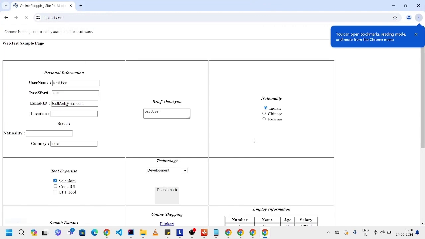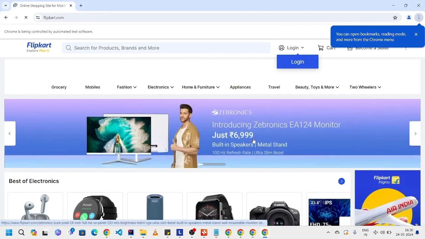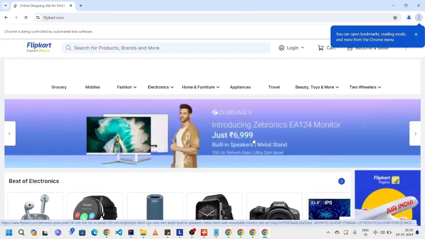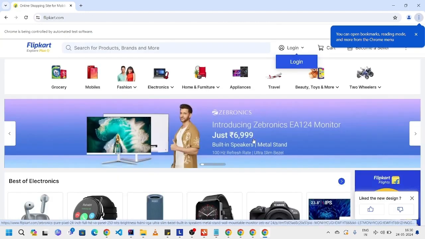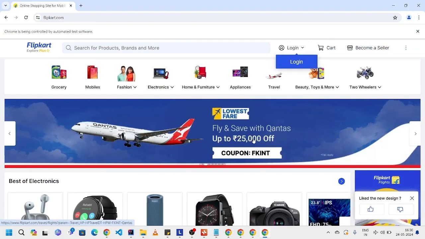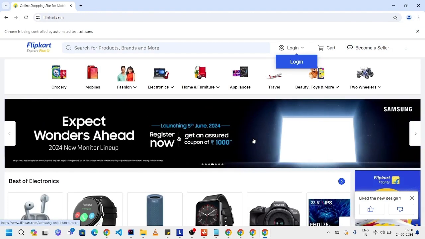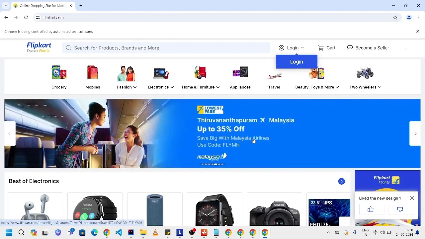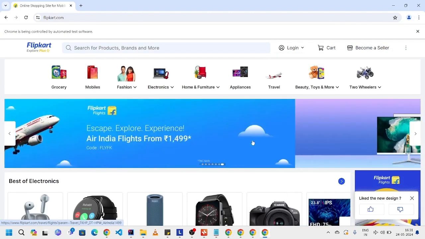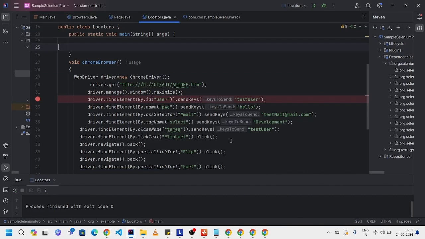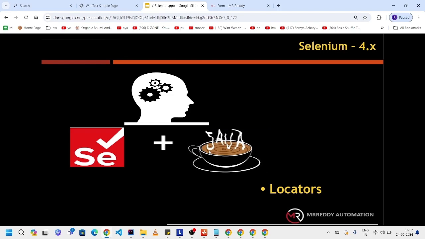It's entering the values. It performed action on the Flipkart link. Now it came back again. It clicked and again it came back. It clicked. That's how it will identify the objects and perform the actions on objects. I hope you got the insight about locators. That's all for this video, guys. Thanks for watching.